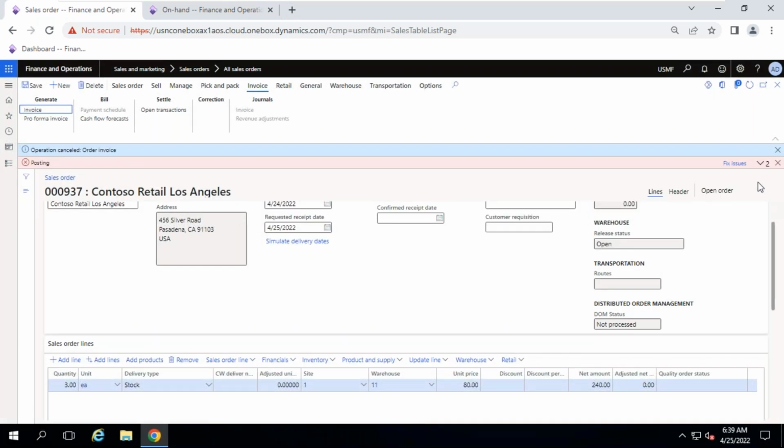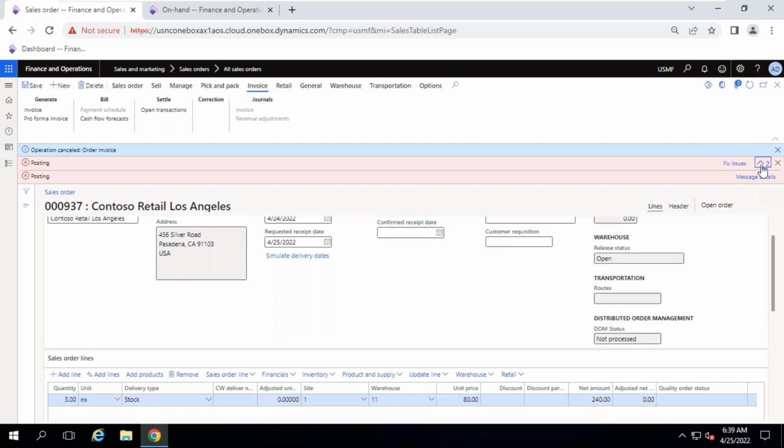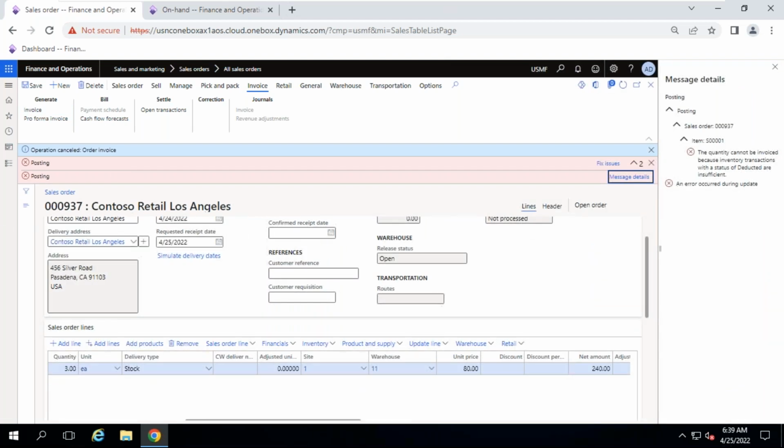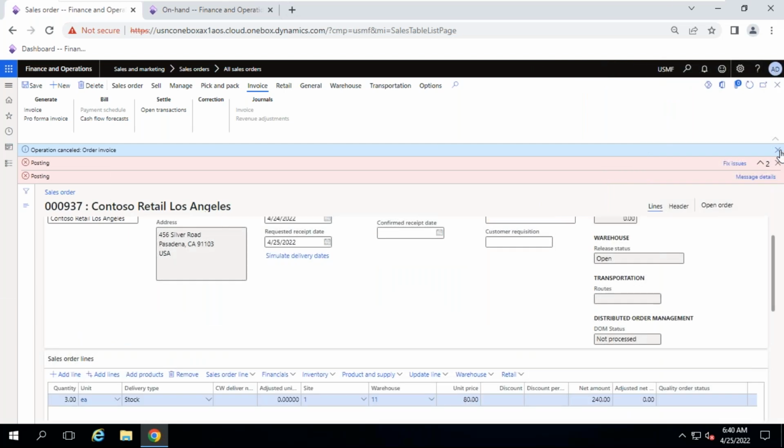So once again, an error message: the quantity cannot be invoiced because the inventory transaction status deducted is insufficient. In the setups I made deductions mandatory. That means the packing slip is mandatory, so it will not allow it.